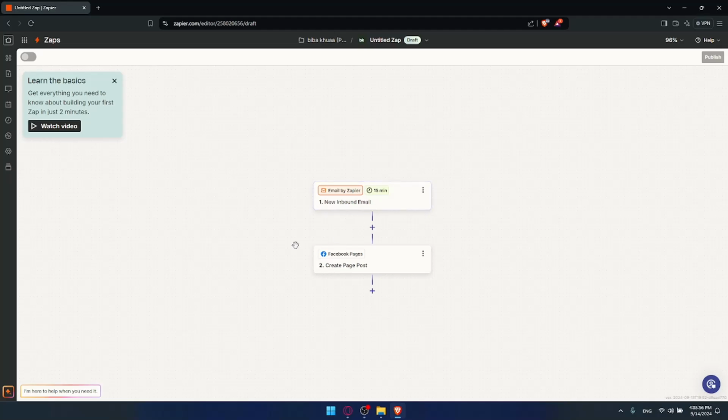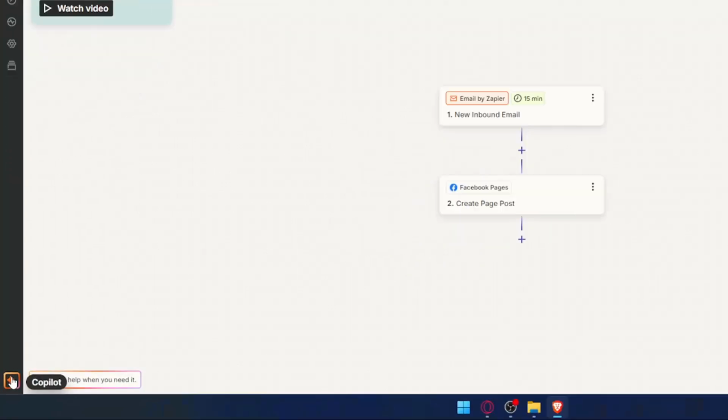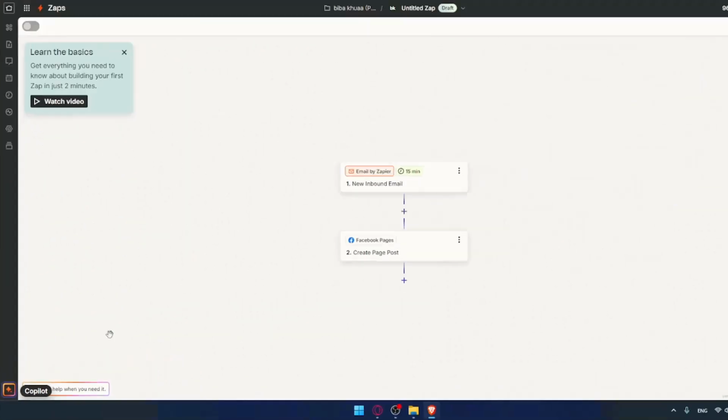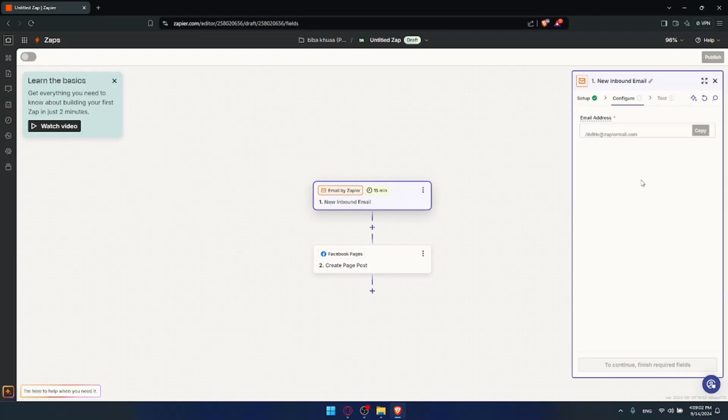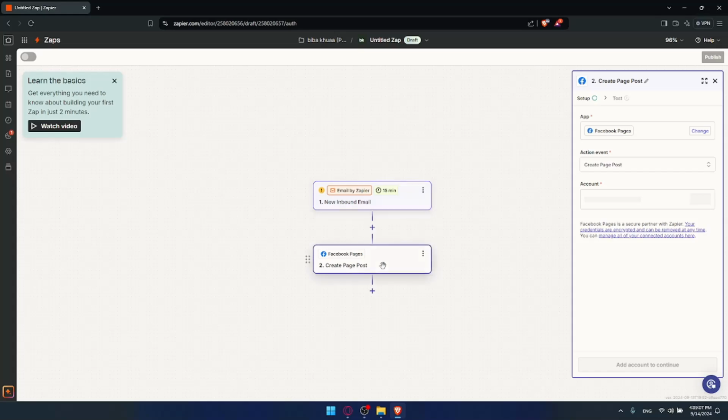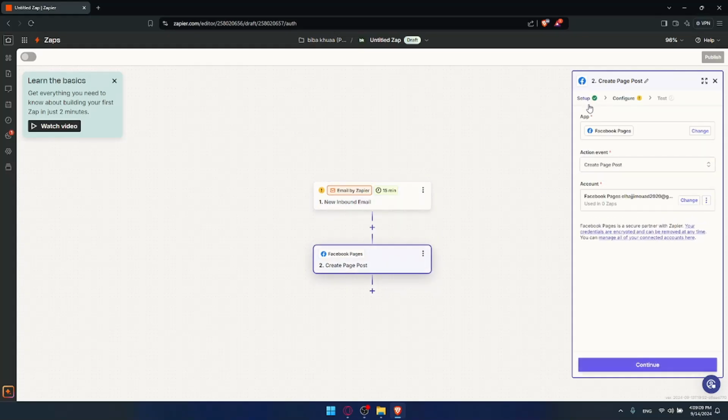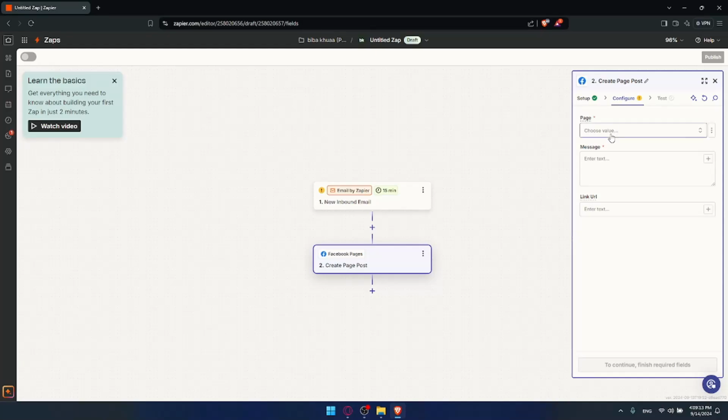And yeah, I don't need Copilot anymore. Of course, if you need this again, just go to this bottom left corner, click on it, and it will be opened. So now I can just go and click on that. Configure it, of course. You'll have to enter the email address, then test it out. The same goes for Facebook Pages. Because we chose Facebook Pages, the event is Create Page Post. So you'll have to choose the configuration. You'll have to give the specific page and the specific image and also a link URL if you want to. This is just optional. You don't have to add it.